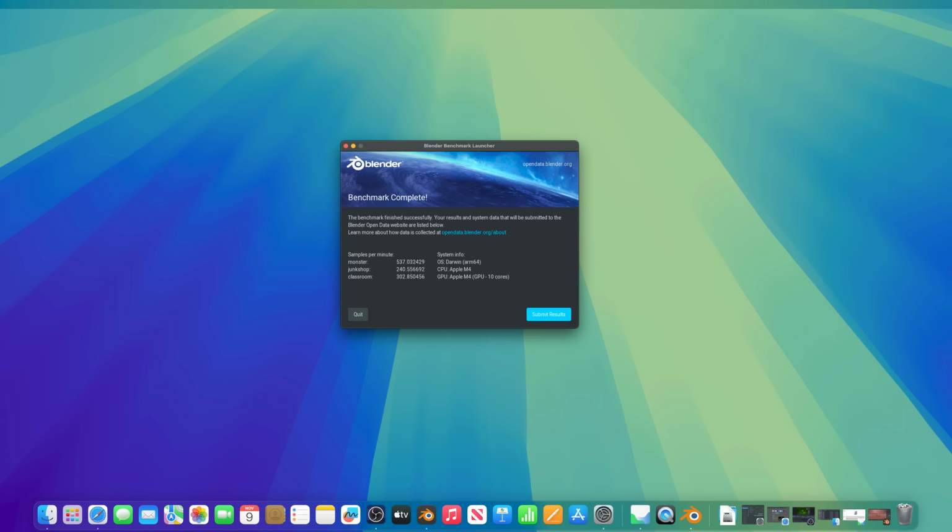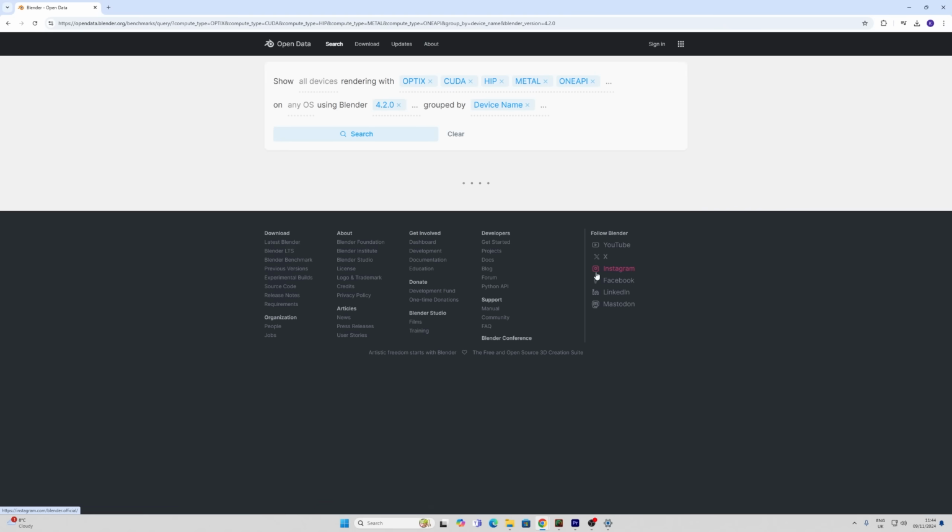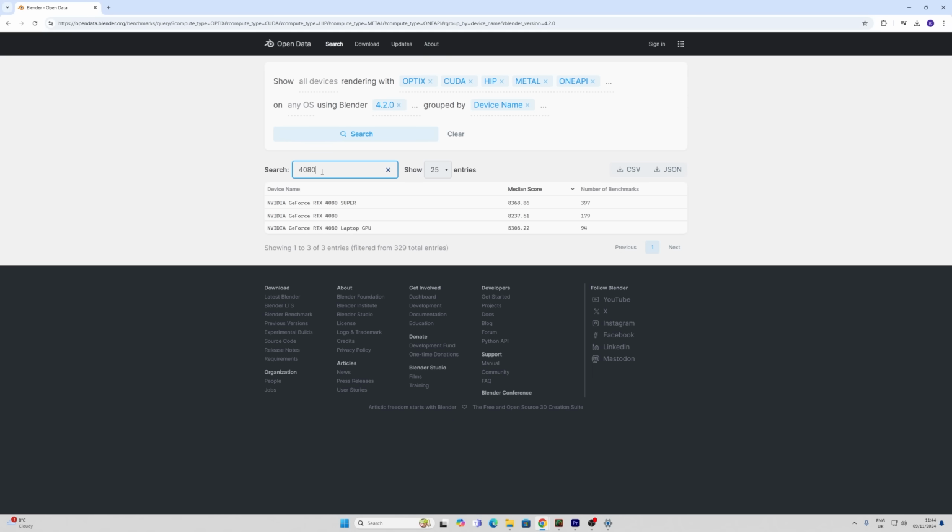So this test was done on the GPU, because that gives you a considerably higher result than the CPU, and I got a grand total of 537/240/302, which according to Google gives us a score of about 1079. Now let's go and compare some GPUs here. My standard machine is a 4080 RTX, which is getting about 8,237, about 8 times faster.